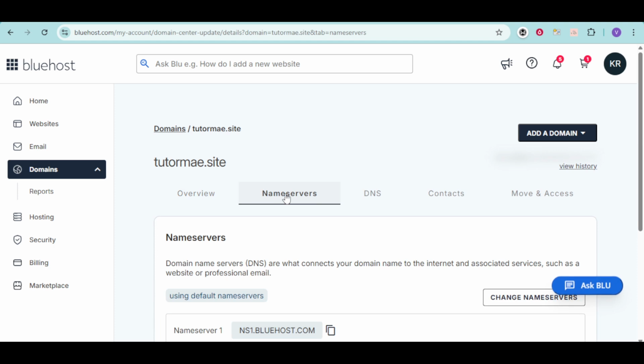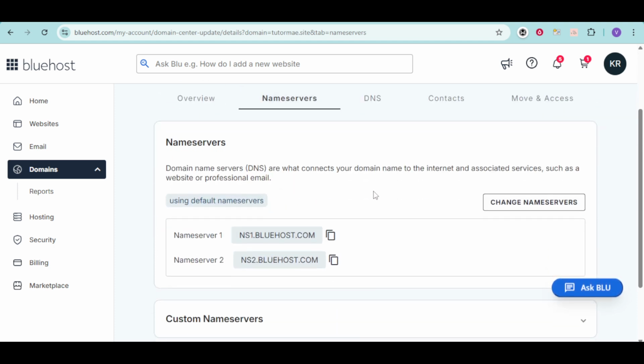On the name servers page, you'll see the current name servers that your domain is using. These will typically look like standard DNS server addresses. If your goal is simply to find and copy these values, you can carefully highlight and copy each one, then paste them wherever you need, such as at another registrar or hosting provider.